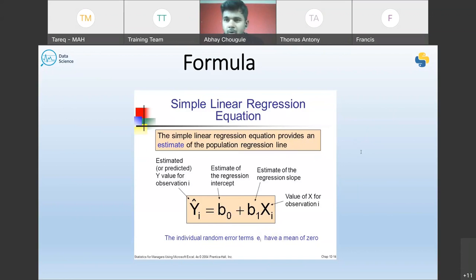So tell me now, which point are we going to predict in this formula? What point are we going to predict? Rahul says x. Yeah, we have to predict y. We have to predict y. So just think about it. Y is equal to b0 plus b1 into x. So this is a simple linear regression equation.